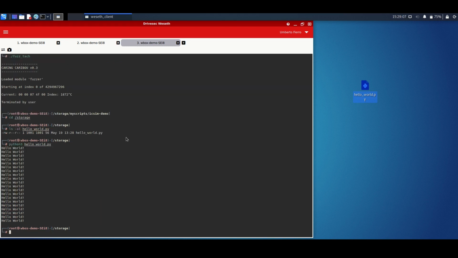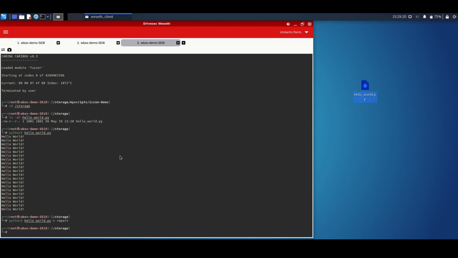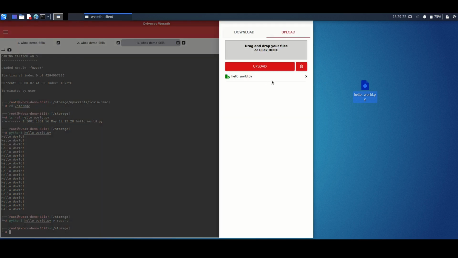In the same way, it is possible to export from the box to the PC an output produced in the box. For example, I can extract the report from this script and then download it directly on my PC.